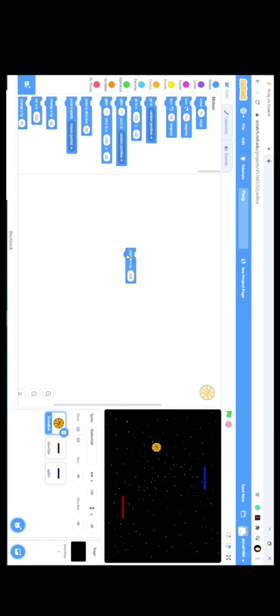Okay, same thing is true for the y-axis. Click change y by 10. In y, it goes up and down. Up means positive value, down means negative value. So if I write minus 10, the sprite will go down. If I write plus 10, the sprite will go up.